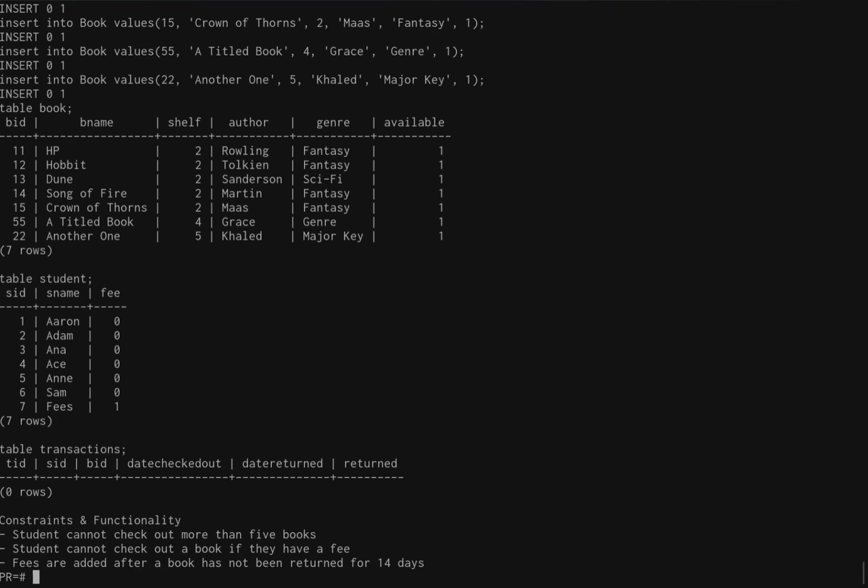has been returned. Some key features that our database can support is a student cannot check out more than 5 books. A student cannot check out a book if they have a fee, and fees are added after a book has not been returned for 14 days.